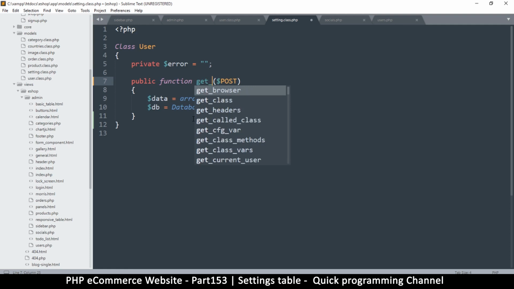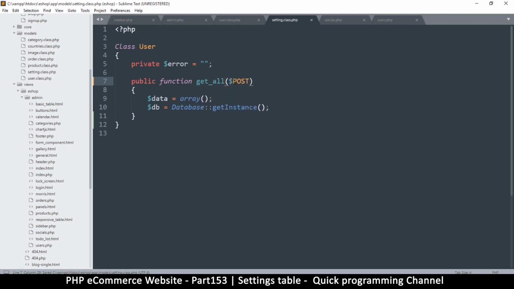And then let me change the function name to, let's say, get all. So we want to get all settings. We don't need that post in there. We don't also need this here. Let's try and use new instance here. Okay, I think we are good here. And what else? Settings class.